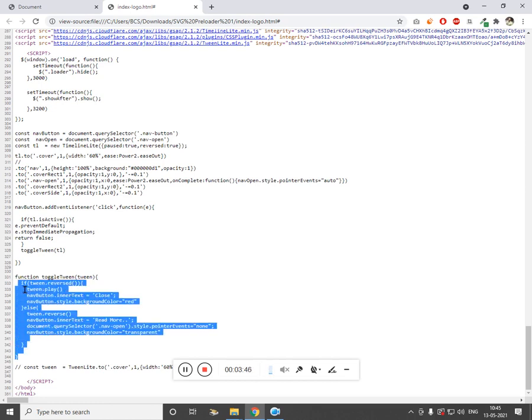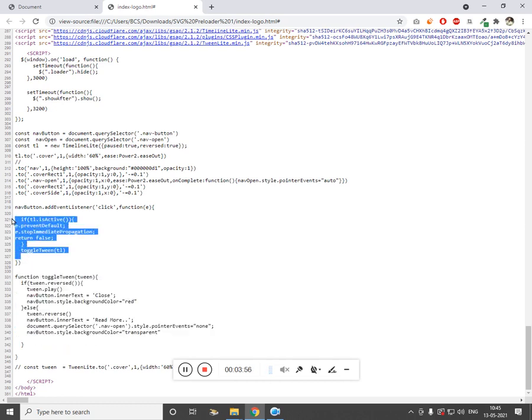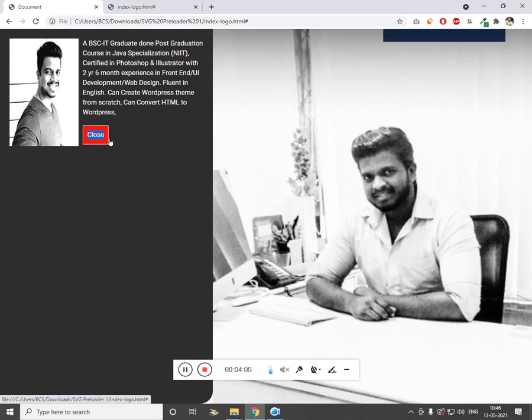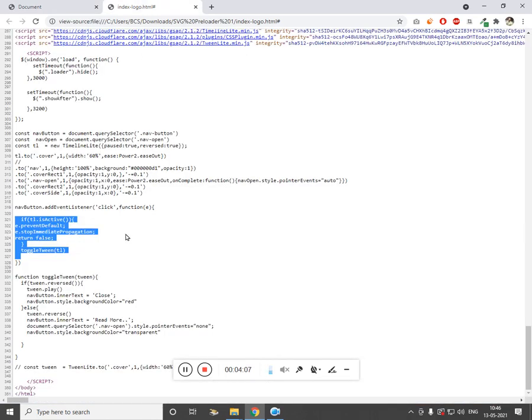So this is clear. Once we click on it, there is a toggle between the backward and forward of the timeline. We have already covered it in the previous video. Now this is to make sure that if this code is not written, and I click twice, it will open and close multiple times. To avoid that, if the animation is active, then don't do anything. That is what this code does.